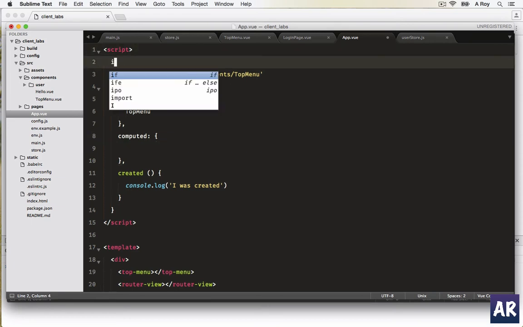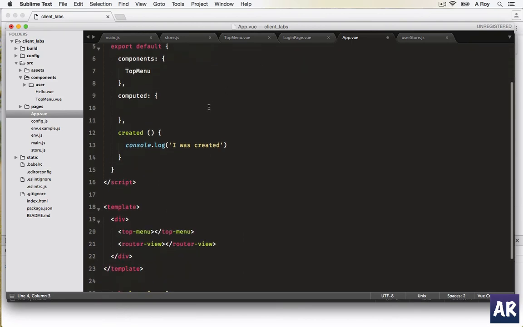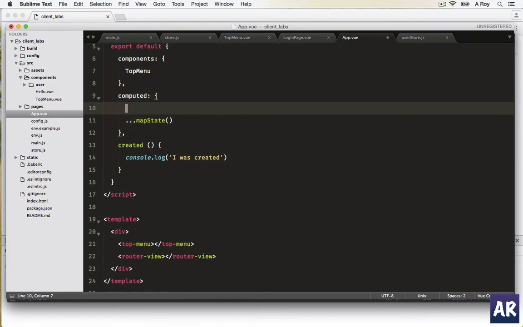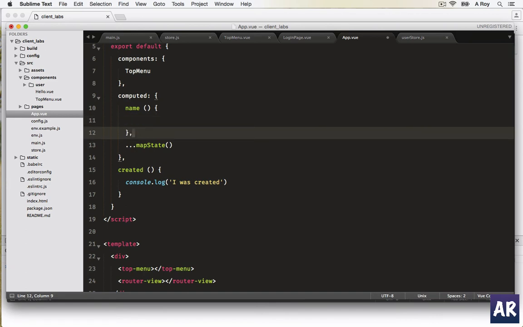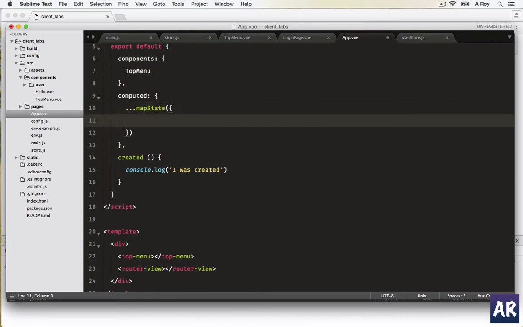This is the map state that comes with Vuex. So map state from Vuex, and in here, okay, map state. If we need to have any other variable like name, we can do this and then a comma, but right now we don't have any computed property. So map state, and then it's an object where user store will be coming from state dot user store.